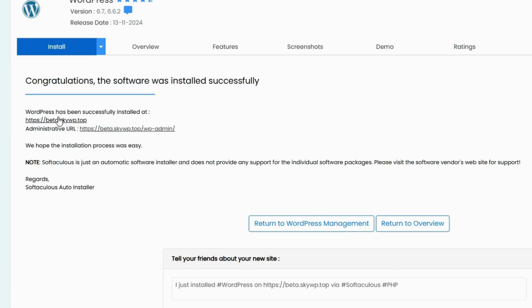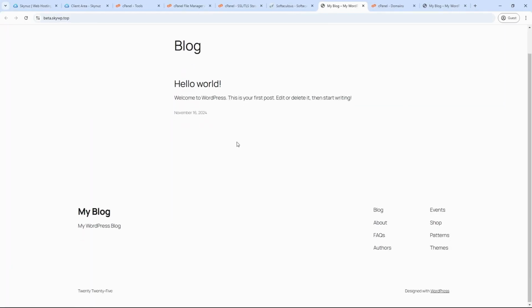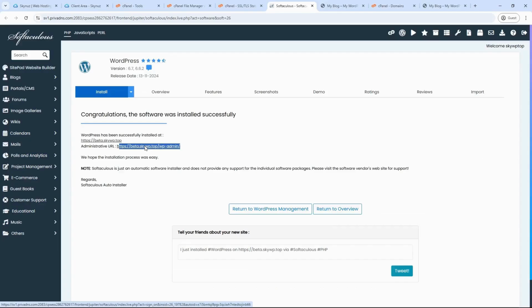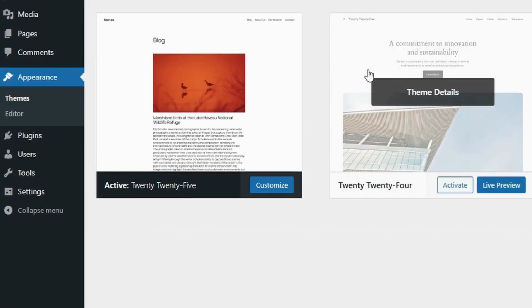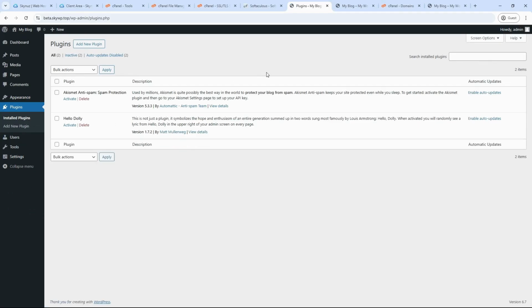At the bottom, we can go see our website. Let's click here on this URL, and here we would have our WordPress. As you can see on the screen, here is our WordPress. If we want to access our admin panel, here is the link. We just need to click it, and we will automatically log into our WordPress panel. Over here, we can add a theme. We can also install a plugin, etc. And well, that would be pretty much it.